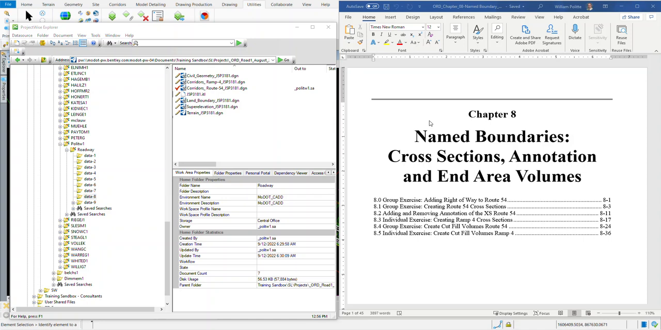This video is going to cover Chapter 8, Name Boundary Tools. We're going to talk about the cross-section annotation and the end area volumes. This is group exercise 8.1, creating Route 54 cross-sections. Now this whole name boundary thing is a new concept that they brought forward with Open Roads Designer, and we're going to show you how it works. So let's just go right into the exercise.